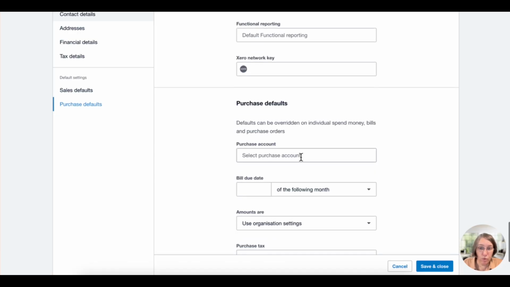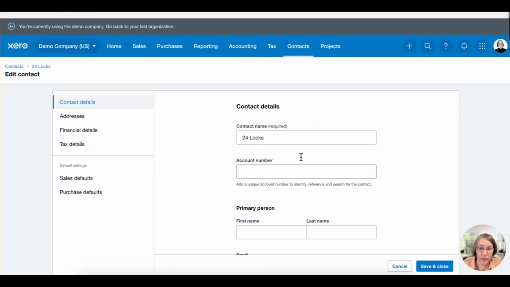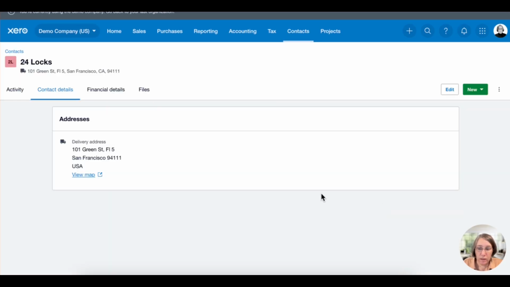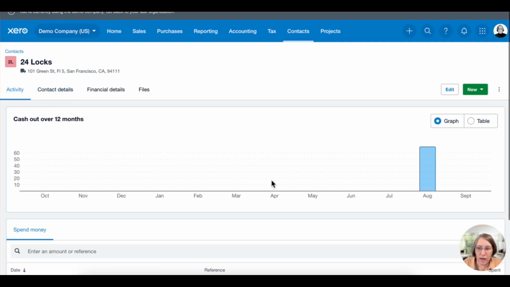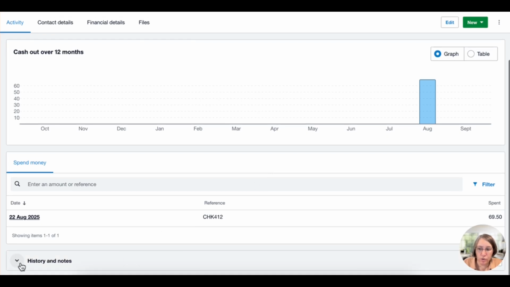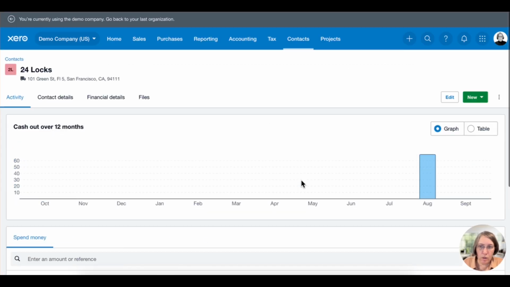You can set defaults for expenses, all of these defaults. So this is rather extensive. I kind of like that when you're looking at the graphs, you want to see what activity you've had with a vendor or a customer. Of course, there's notes. Notes and history are typically going to be your audit trail.